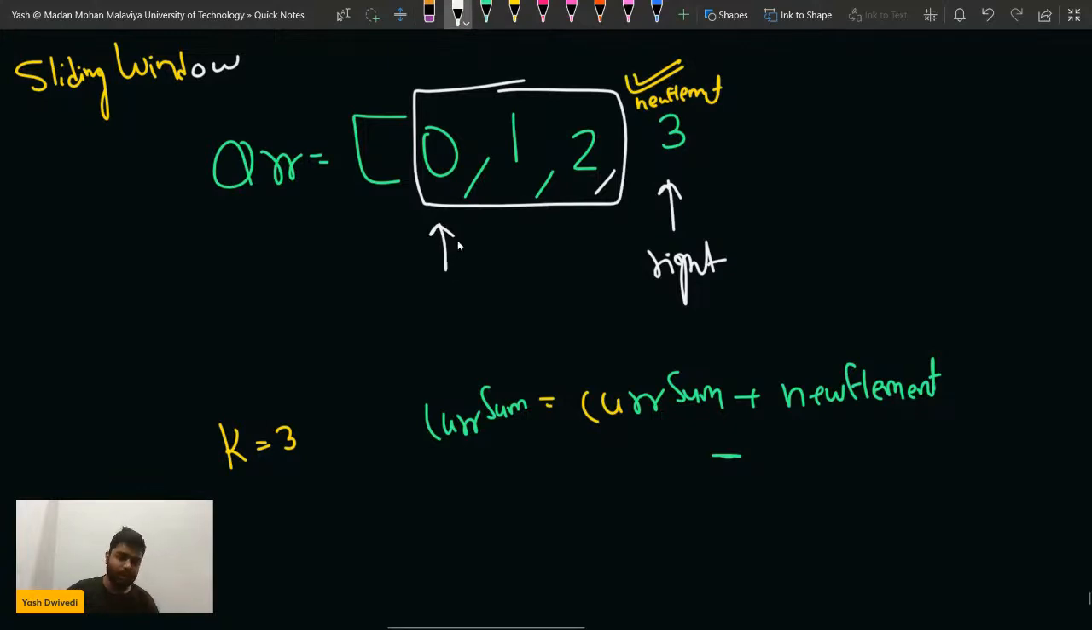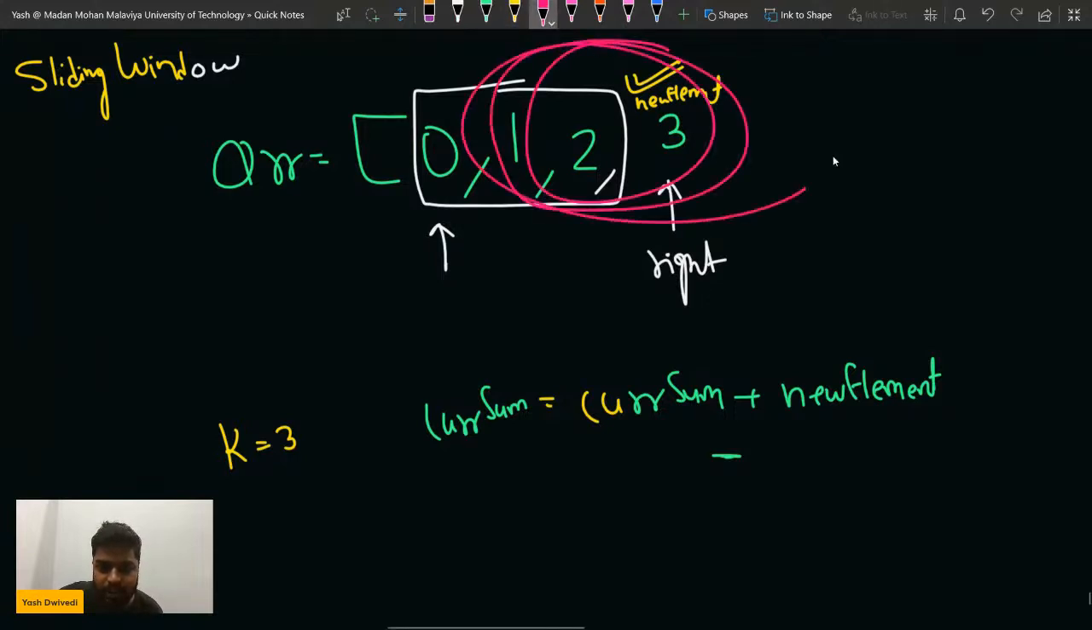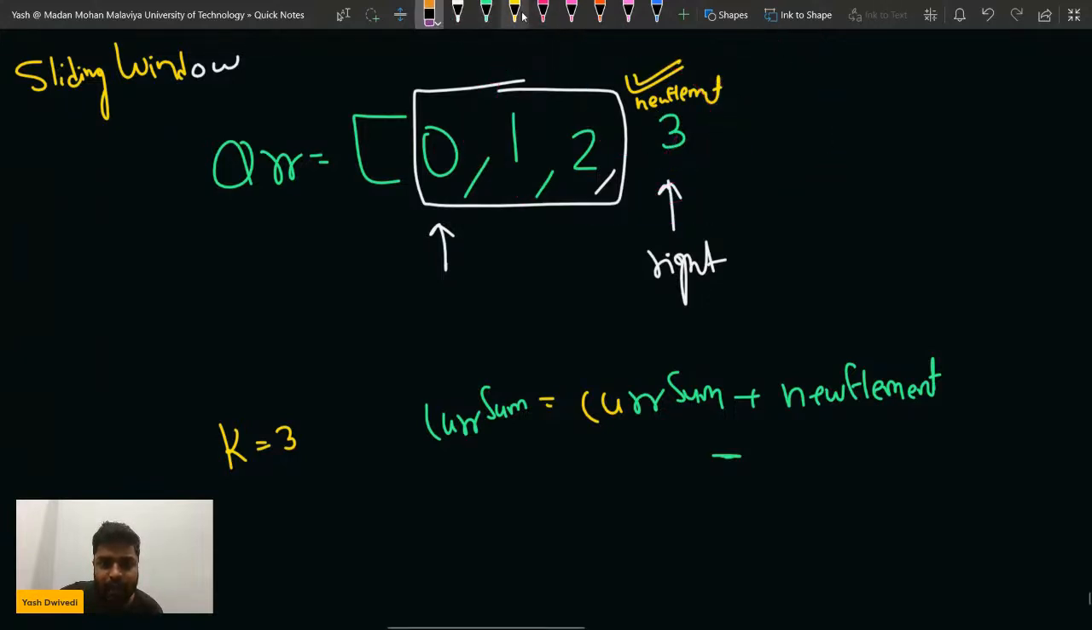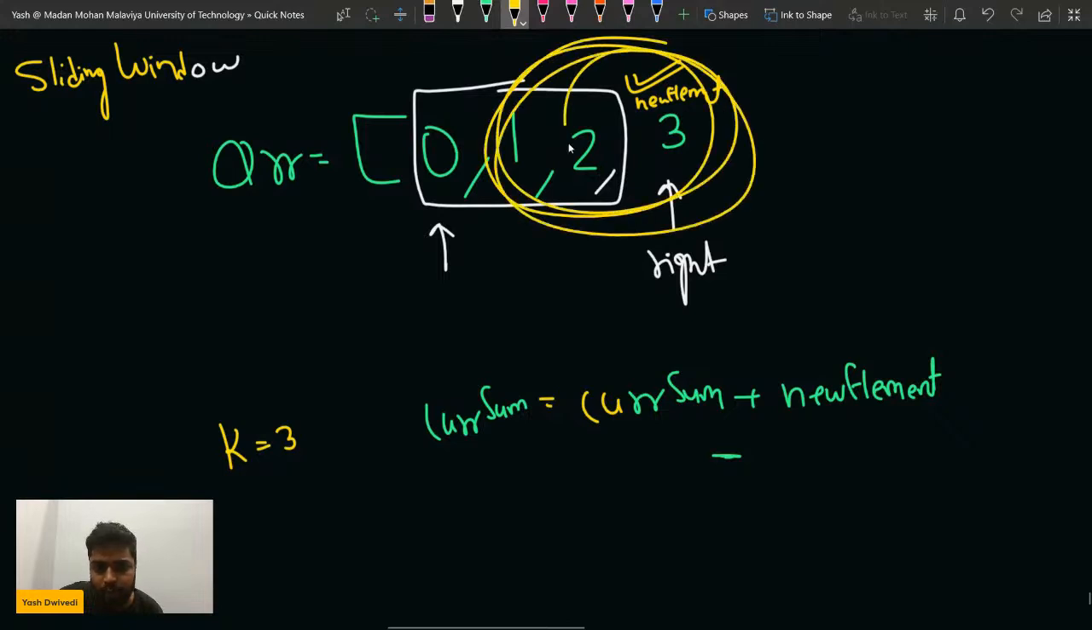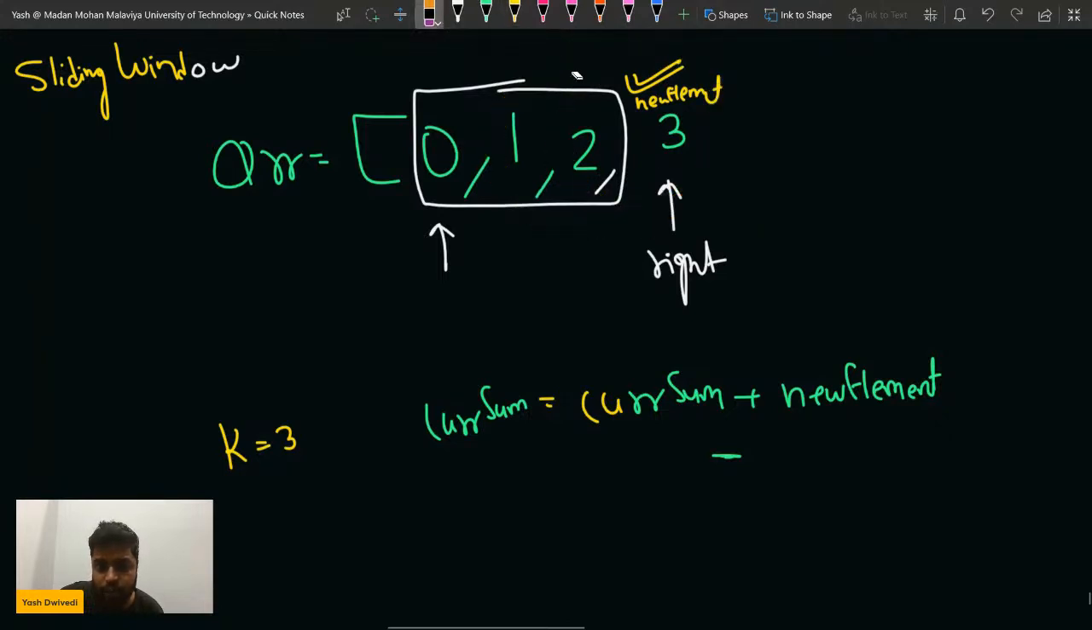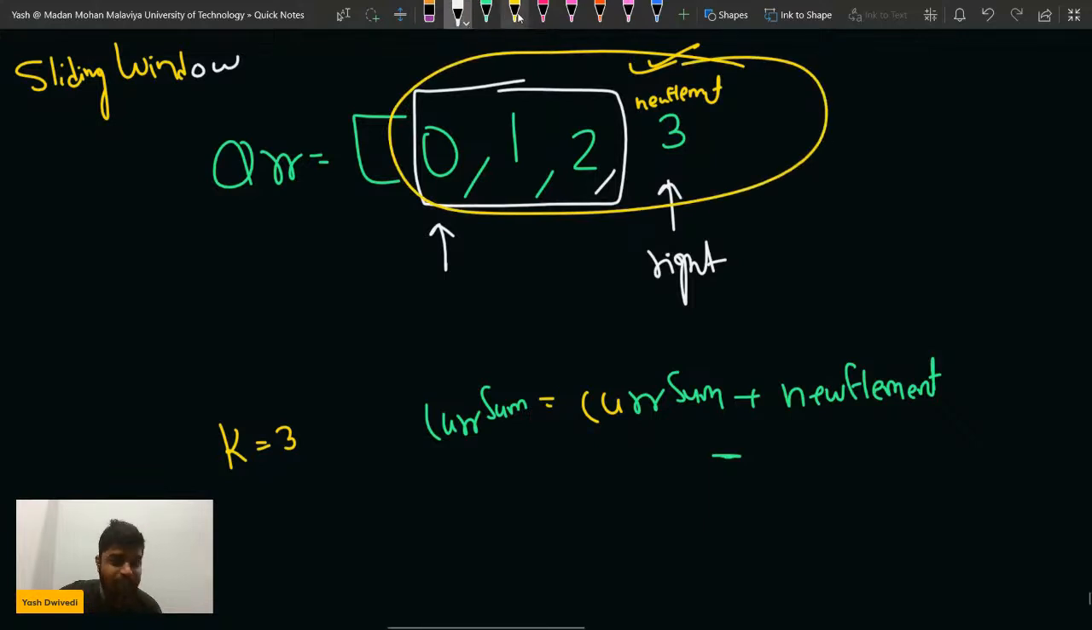Are you agreeing with me, everyone? Because I have to consider the window of size 3 only, right? So I'll consider this particular window that I'm drawing. The current sum is storing this whole sum. If I add this element, my window will become this much, but I have to consider the window size 3 only, so I will subtract the left element. Is that clear?